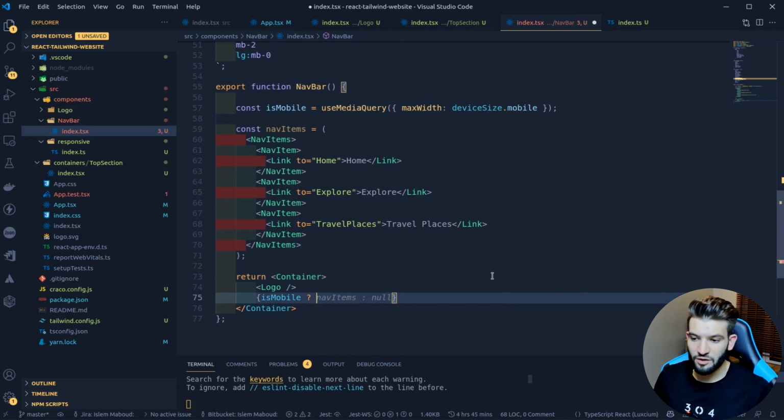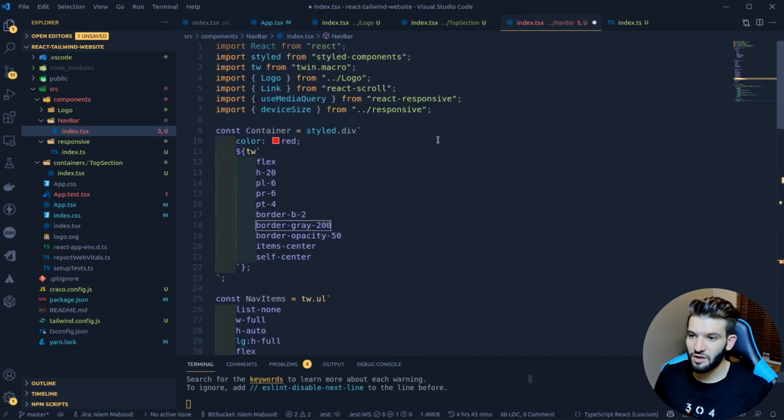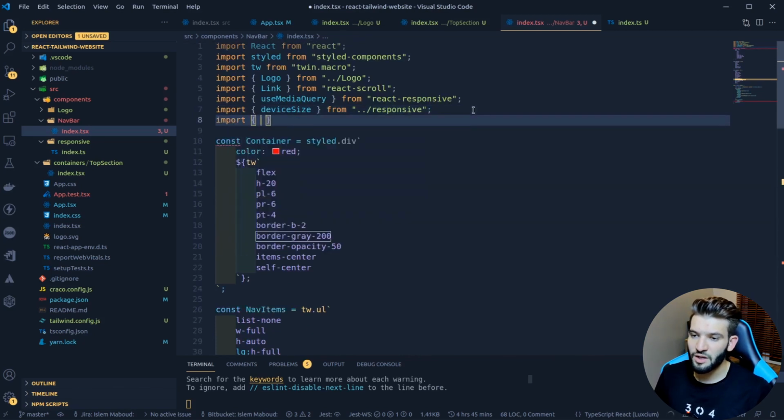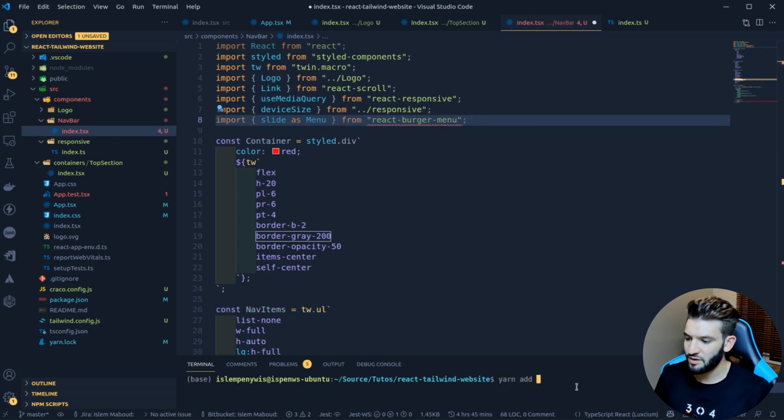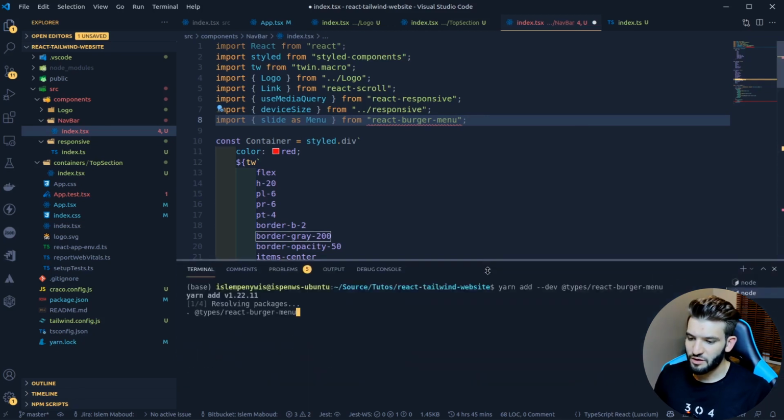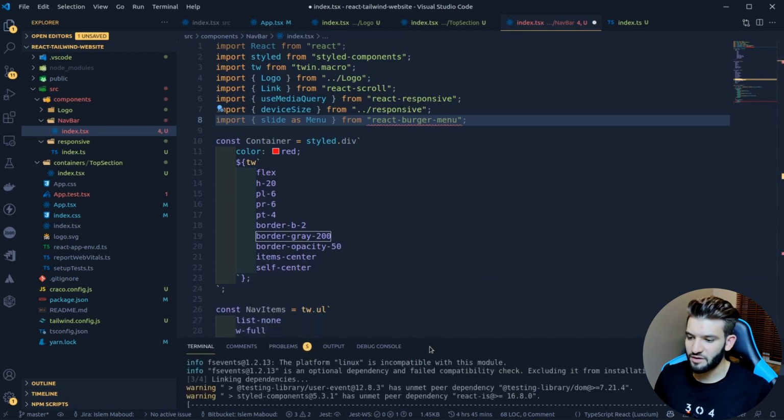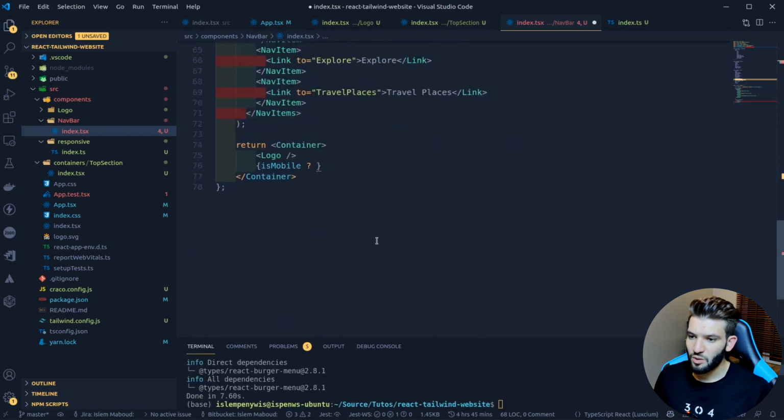If we are in mobile in here, what it wanted me to do is actually put the hamburger of the mobile itself. So to do that, I can go in and do the menu and everything. So I can go and import that from the mobile hamburger. So I can do slide as menu from React Burger Menu. And of course, as always, we need to install the dependencies. So types React Burger Menu, and this should install us the dev dependencies at types and everything. And of course, we can go in and use this menu whenever we want.